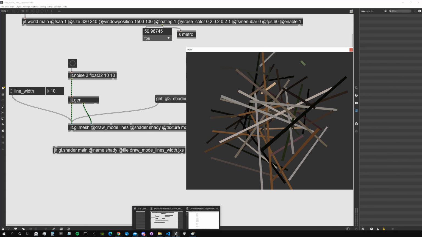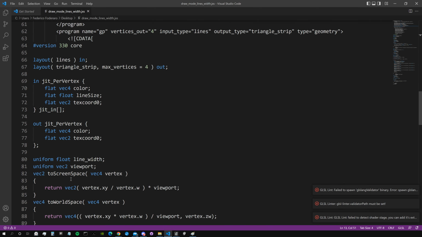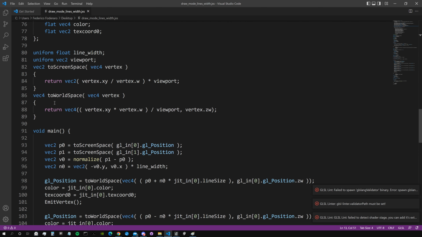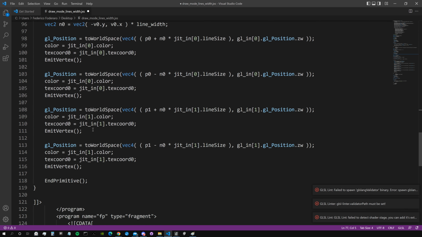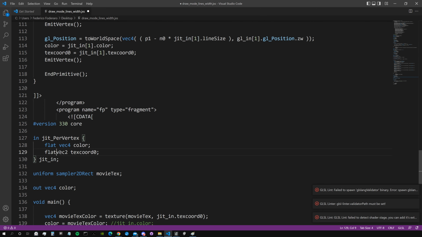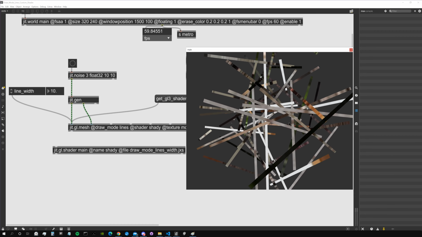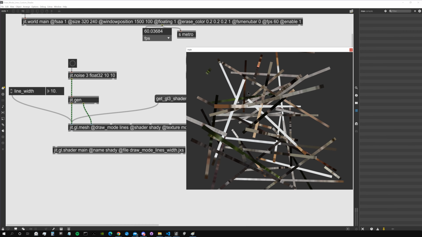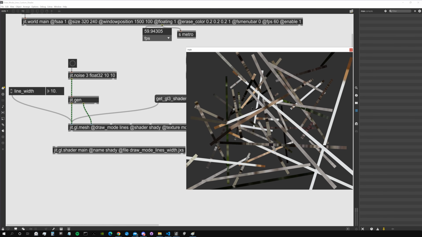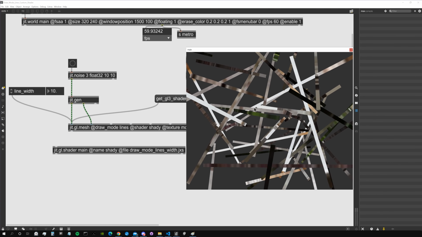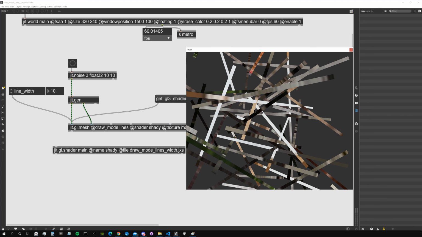Actually, I'm pretty curious what will happen if we do not set this to flat when we pass it from the geometry program to the fragment program. So let's try to take the flat away, because this should then make an interpolation. Oh yeah, this is now making an interpolation of the color through all the fragments between these four vertices. So I guess this looks pretty cool.